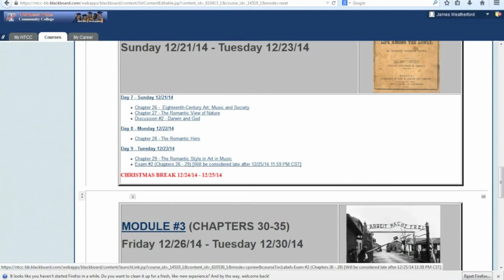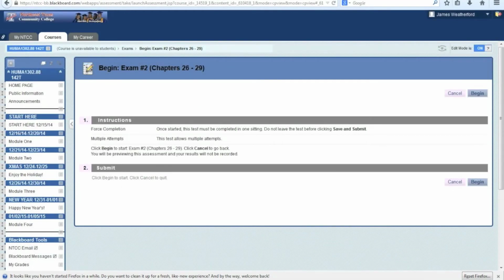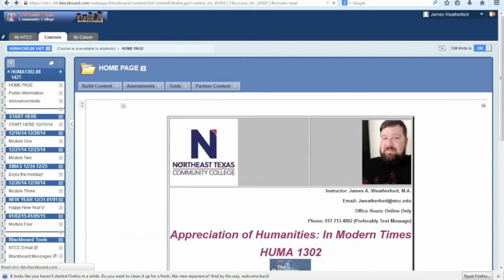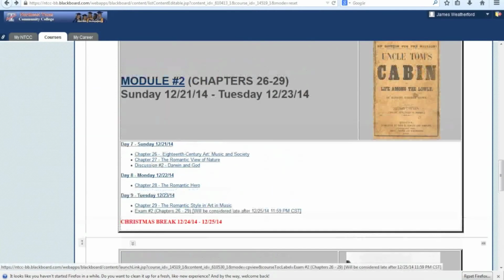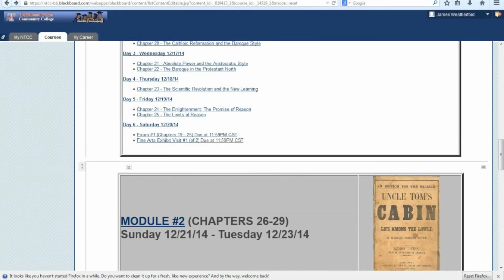But here is, no, I don't want to show you that. I want to show you the assignment for the fine arts exhibit. Okay, now the reason this is important is because the class starts on Monday, and by the 20th of that week, the first week, by Saturday, you will have had to have gone to something and visited some sort of fine arts exhibit.